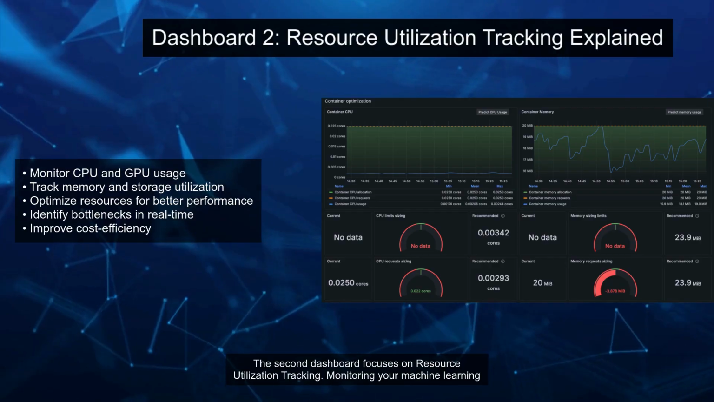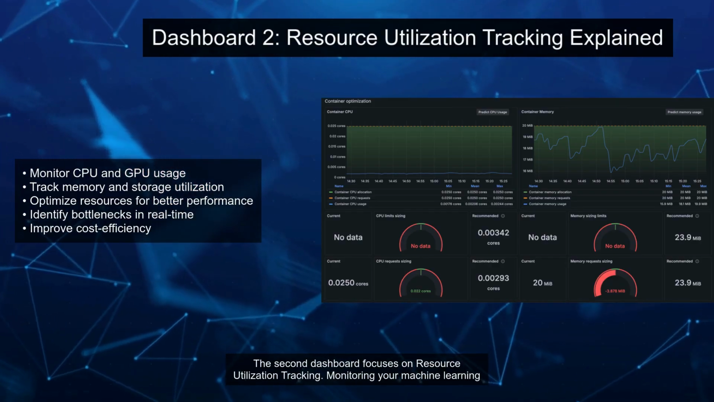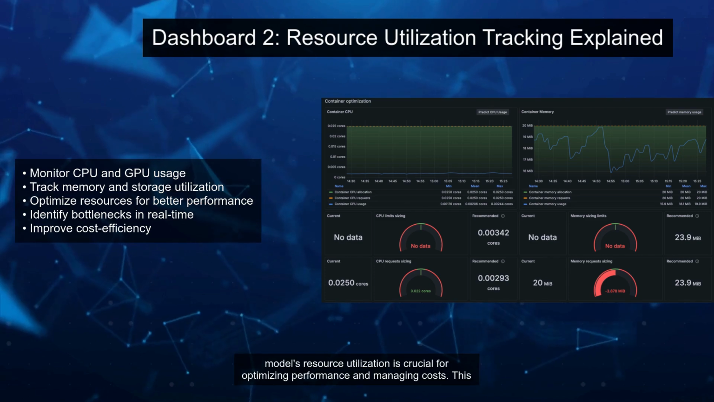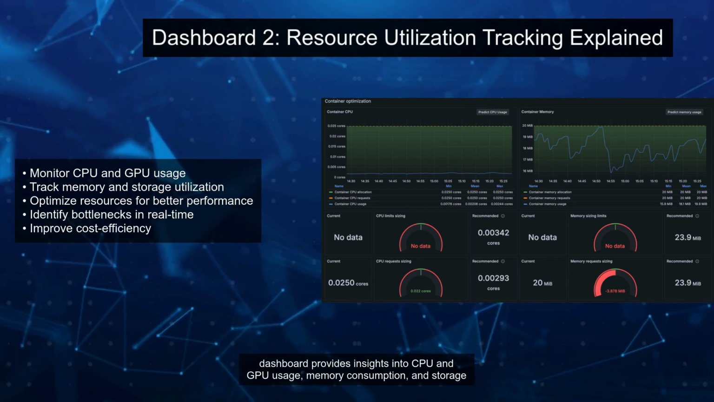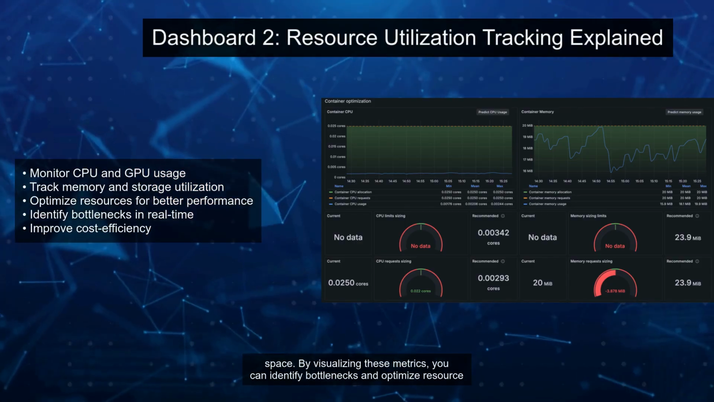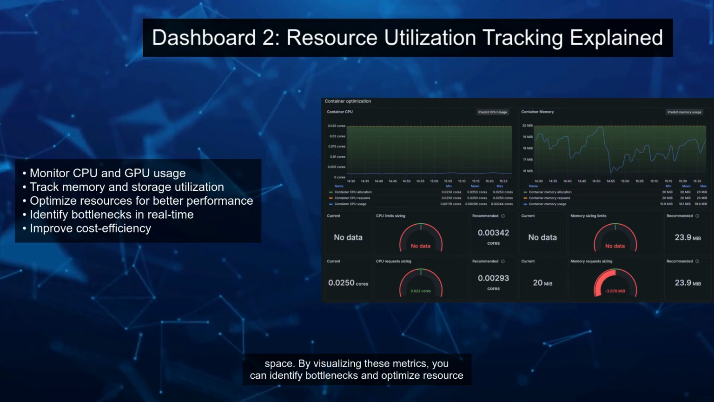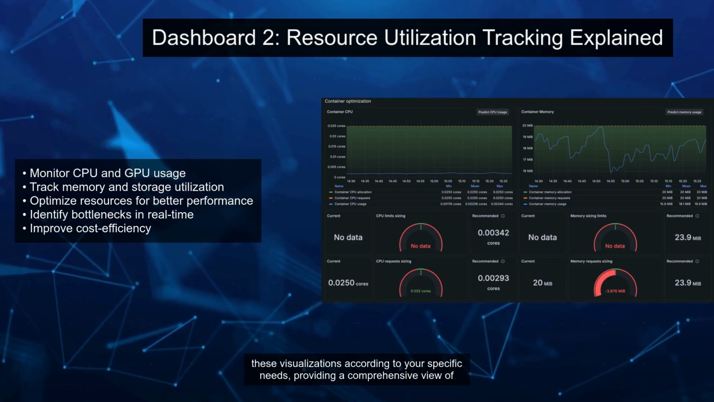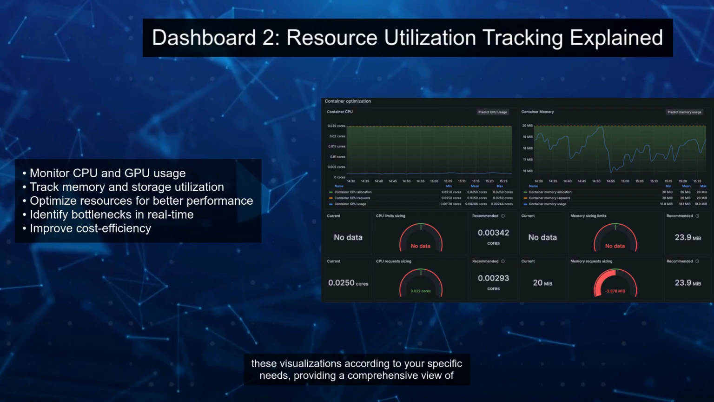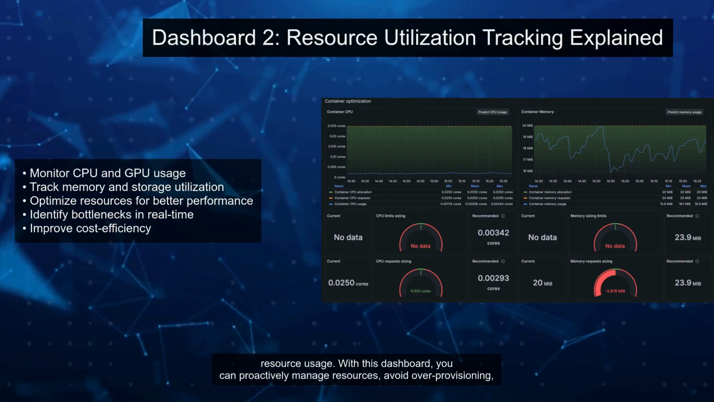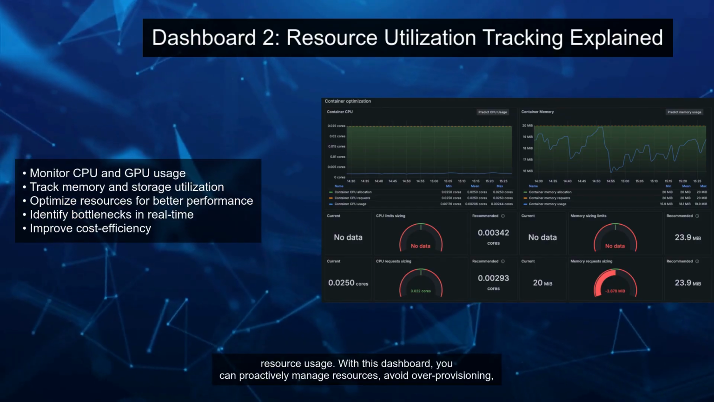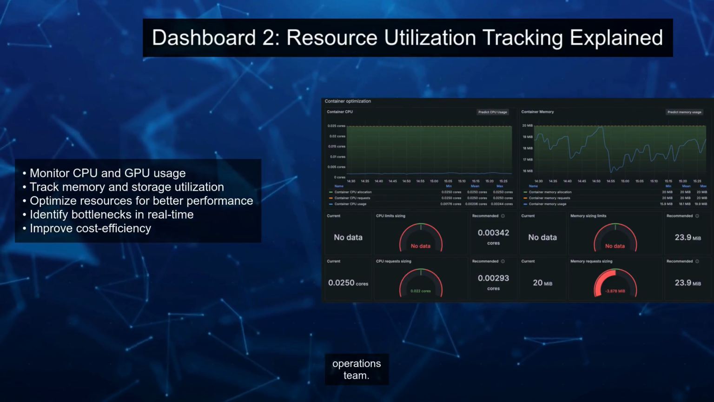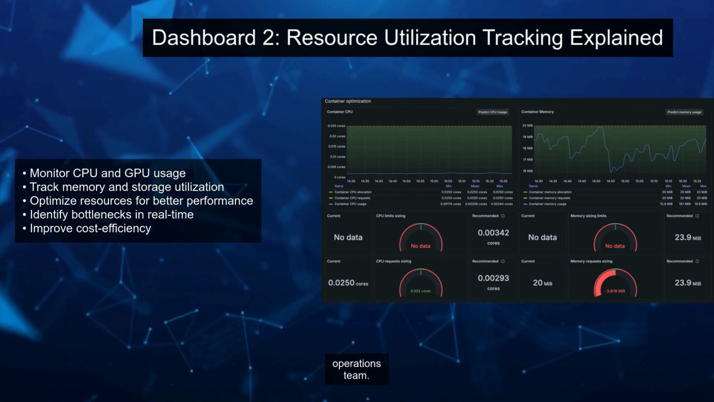The second dashboard focuses on resource utilization tracking. Monitoring your machine learning model's resource utilization is crucial for optimizing performance and managing costs. This dashboard provides insights into CPU and GPU usage, memory consumption, and storage space. By visualizing these metrics, you can identify bottlenecks and optimize resource allocation, ensuring your models run efficiently. Grafana's flexibility allows you to customize these visualizations according to your specific needs, providing a comprehensive view of resource usage. With this dashboard, you can proactively manage resources, avoid over-provisioning, and ultimately improve your cost efficiency, making it a must-have for any ML operations team.